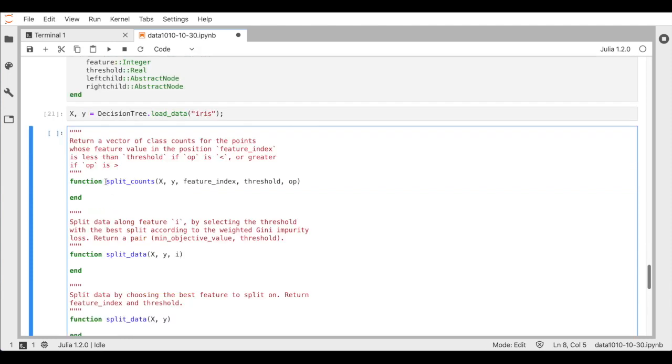So we have some templates here to fill out with doc strings. First, we're supposed to return a vector of class counts for the points whose feature value is less than the given threshold in that particular column, or greater than, depending on op. We'll be able to put in a less than sign or a greater than sign. So we'll begin by coming up with a list of all of the actual labels. And Y is going to contain repetitions, so we want to get rid of those repetitions for purposes of knowing what the actual labels are.